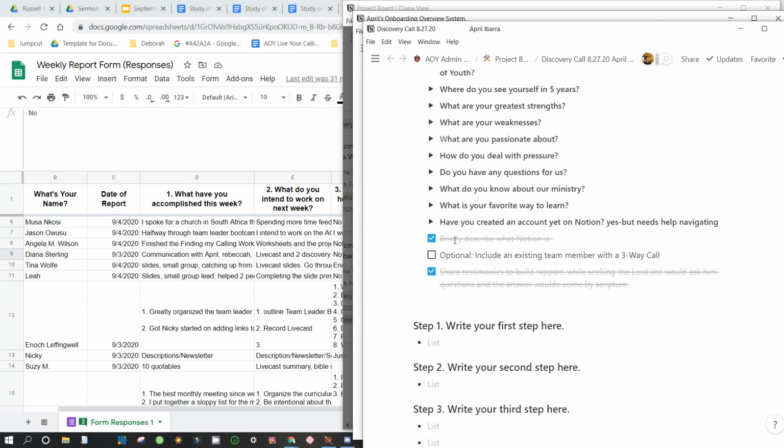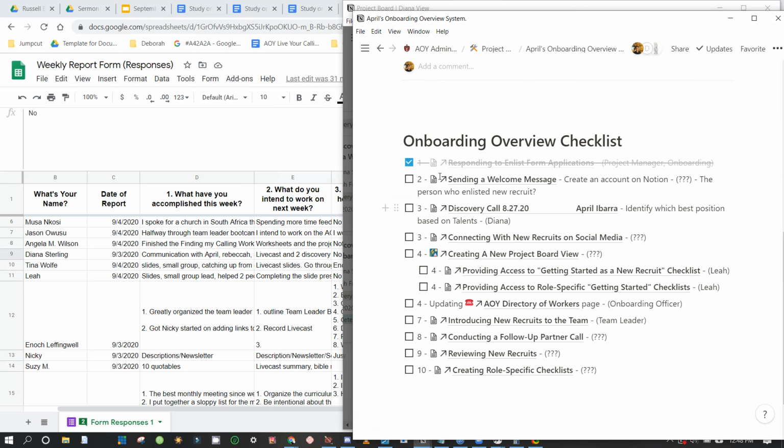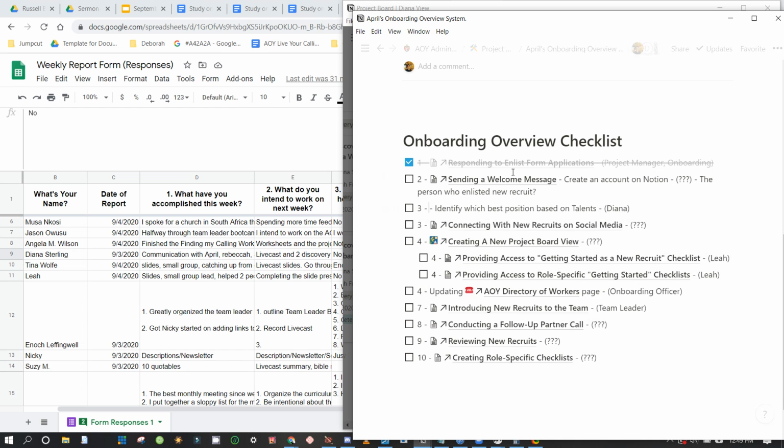Okay. Does that make sense? Yeah, so you copied it, and then you went to the board and unclicked discovery call, and then you just pasted it inside there? No, yes, close. I deleted what was already there. All these are generic checklists. Well, almost all of them.